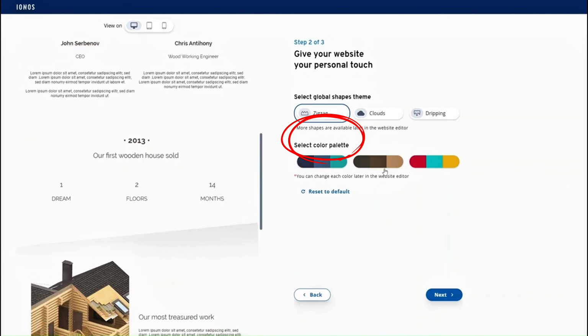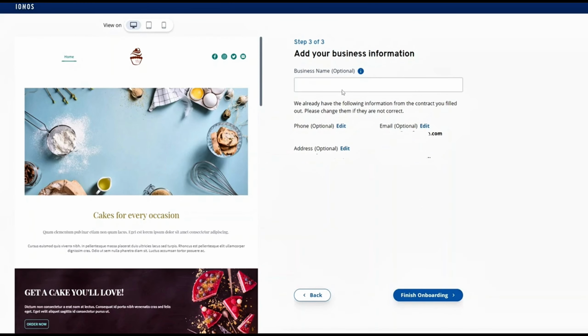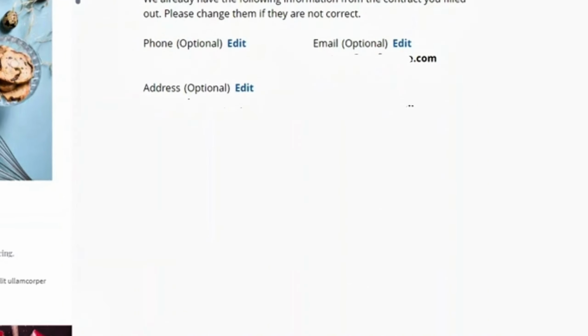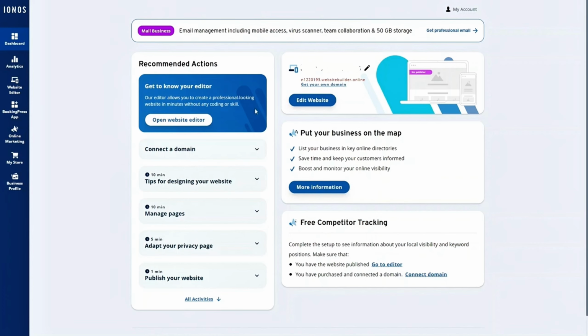Next, choose a color palette for your website. And if you'd like, adjust the global style theme. Once you're done, click Next. On the final step, enter your business name, then click Finish Onboarding. You'll now be redirected back to the Websites and Shops section.